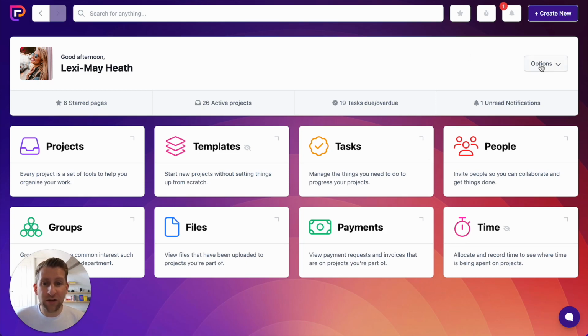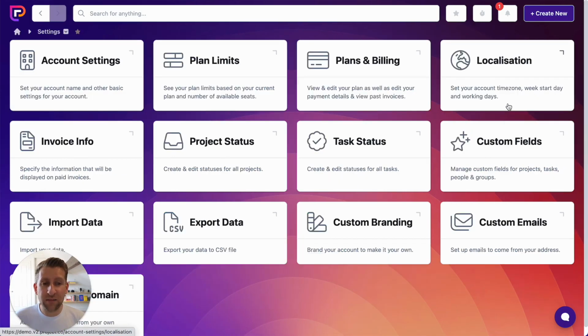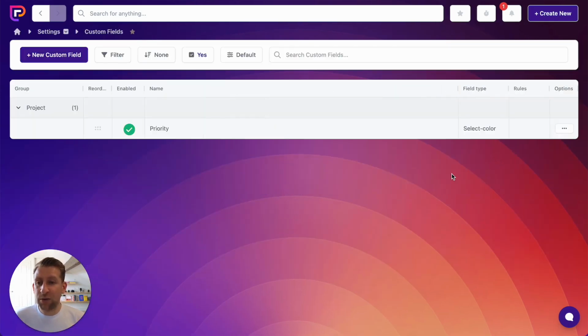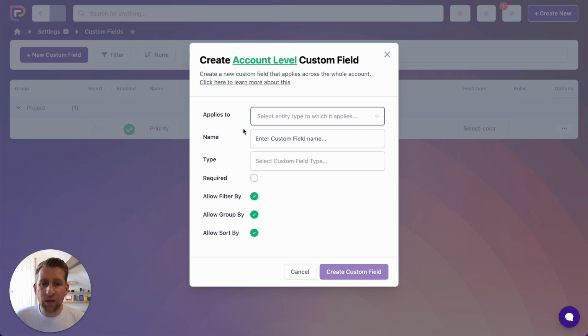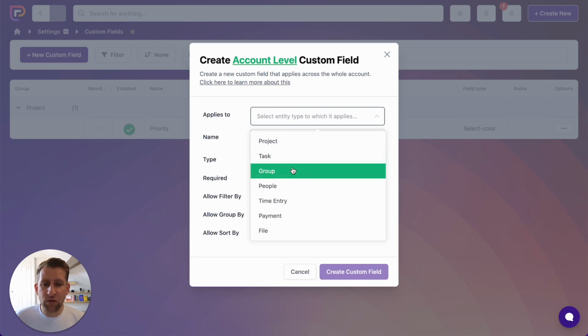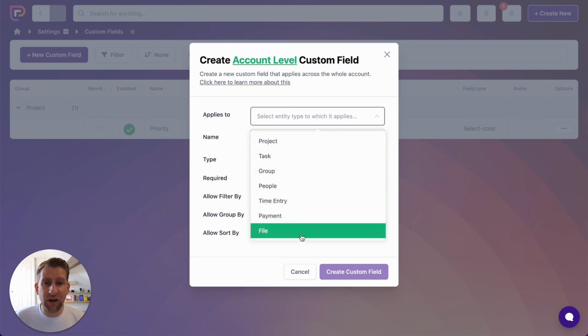Okay, so to add your own custom fields, you go to Options, Account Settings, and Custom Fields. And you see we only actually have one in the account here, and that's the priority custom field on projects. But let's add a new one. So if we go to New Custom Field, the first thing we need to do is choose what this applies to. And when we drop this down, you can see that we have the ability to select project, task, group, people, time, payments, and files. So all areas of the project.co system.